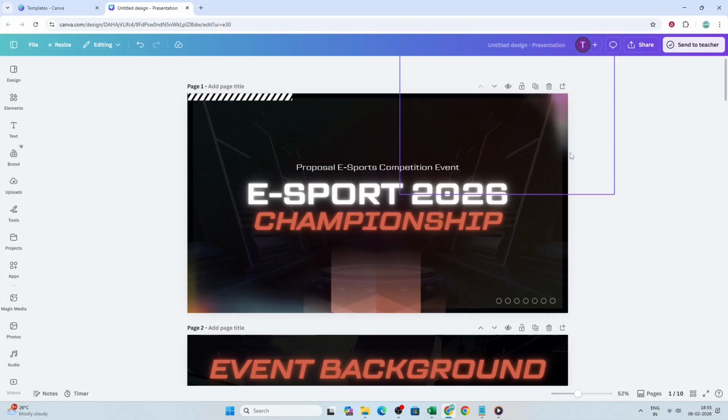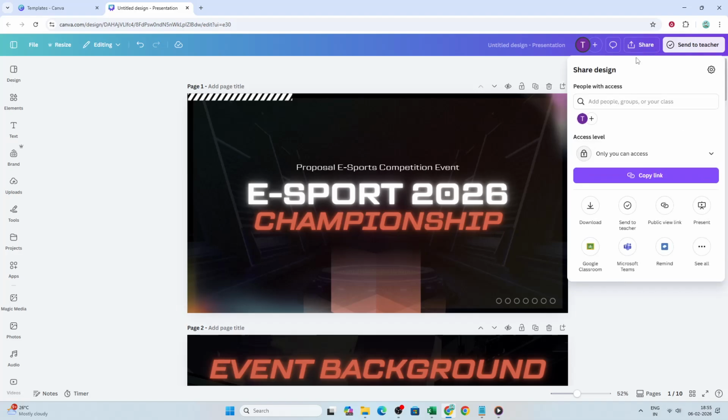Next, look to the top right corner of the editor and click the Share button. In Canva, share is more than just collaboration. It's where all export and download options live. If you don't see it immediately, expand your window or scroll slightly so the button becomes visible.